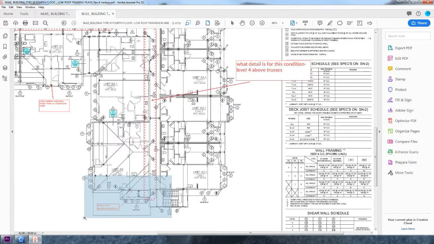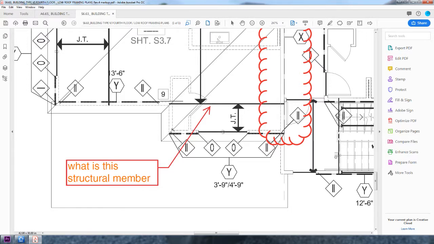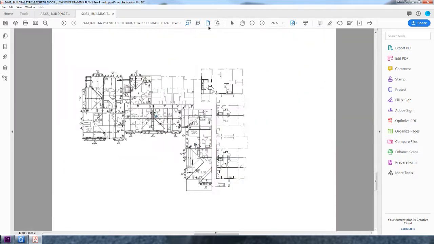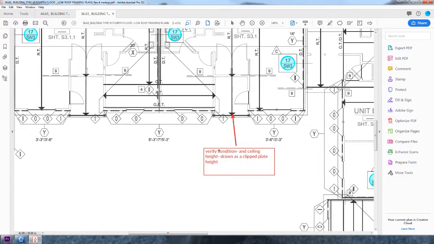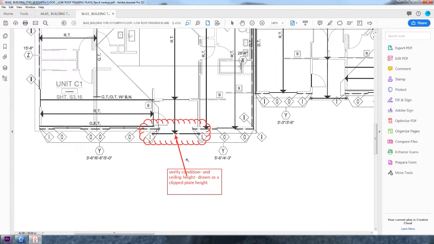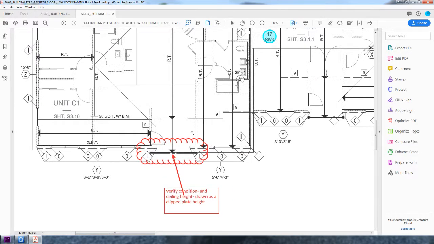Then down here in this lower corner, is this supposed to be a girder or a beam? It looks pretty shallow setback to be a girder, but depending upon how tall the heels are on this part of the roof, is pending. Right here, verify the condition in the ceiling. Front elevation shows this as a clipped plate line. That means it's below the standard plate. Same thing right here. Verify the ceiling in here. The elevation is showing this as a clipped plate below plate line.